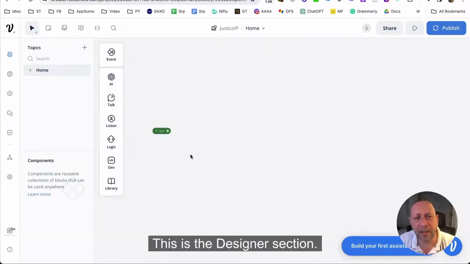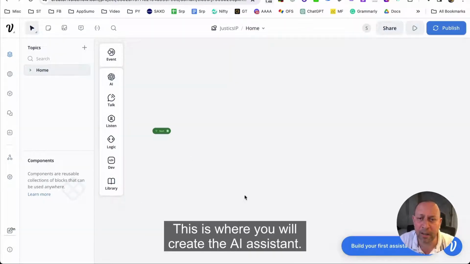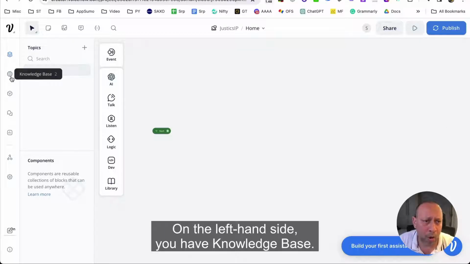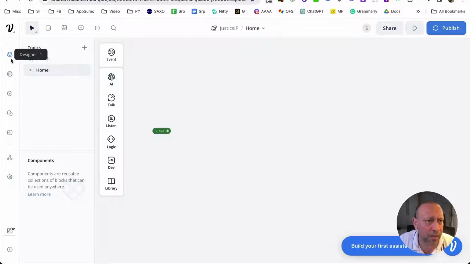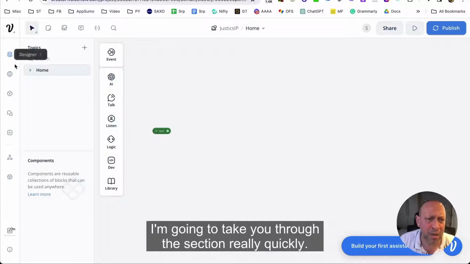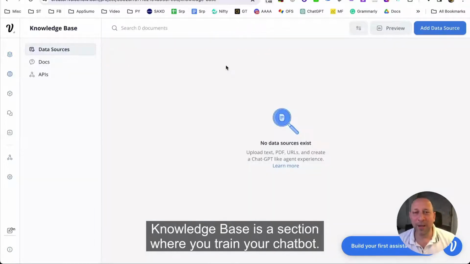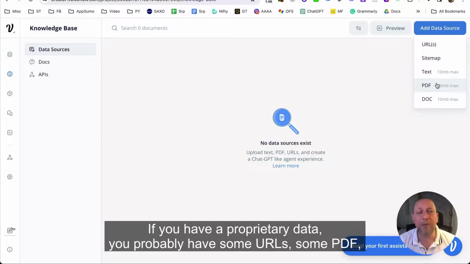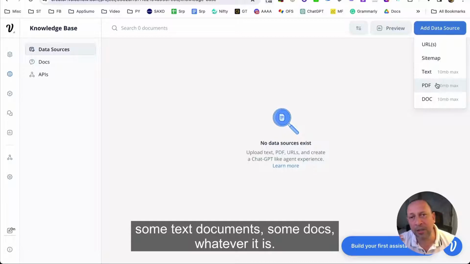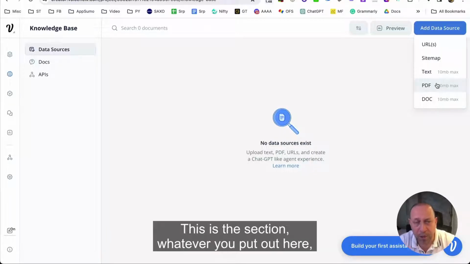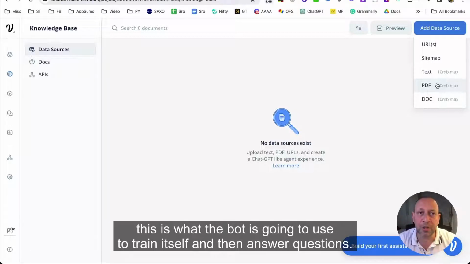Okay, so this is the designer section. This is where you will create the AI assistant. On the left hand side, you have knowledge base. I'm going to take you through the section really quickly. Knowledge base is a section where you train your chatbot. If you have proprietary data, some URLs, some PDFs, some text documents, some docs, whatever it is, you can add it all out here. Whatever you put out here, this is what the bot is going to use to train itself and then answer questions.